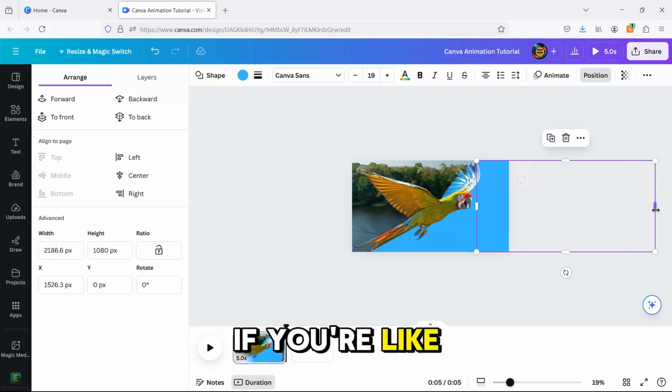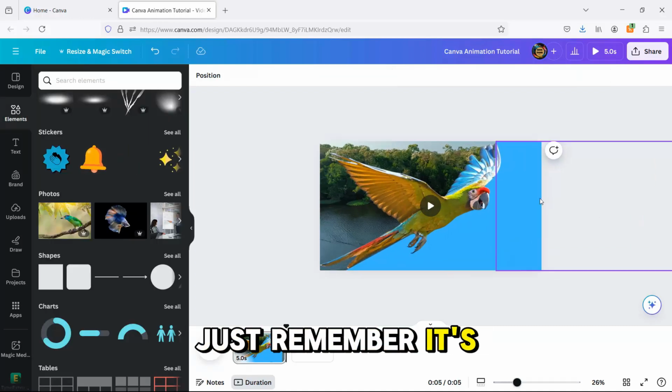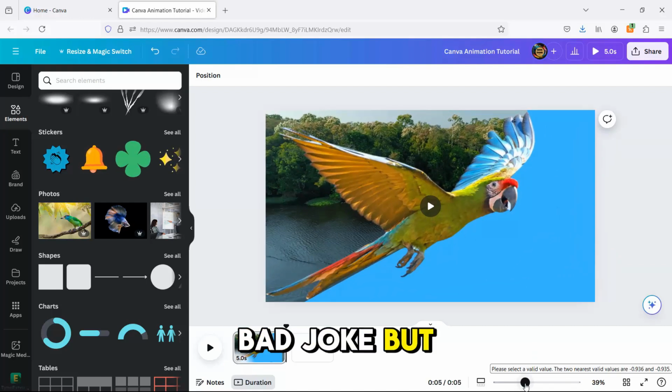By the way, if you're like me and often struggle with finding the right size, just remember, it's not you, it's the screen size. Okay, bad joke, but you get the point.